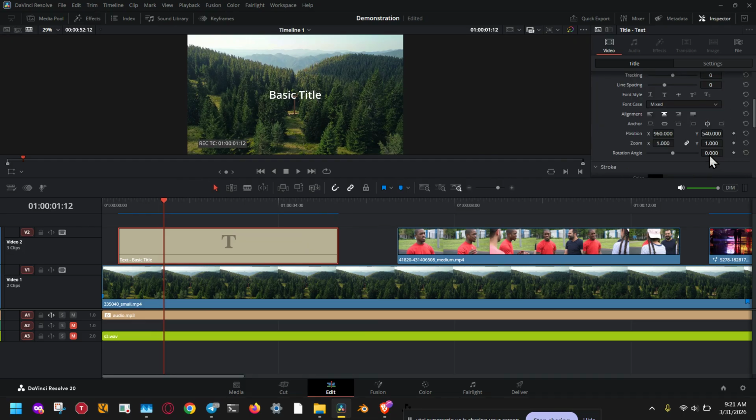To rotate the text, click and drag the value next to Rotation Angle, or use the slider until you reach the angle you want. You'll see the change update in real time in the timeline viewer, which makes it easy to fine-tune the look while you work. You can rotate it just a little for a clean, stylized effect, or give it a more dramatic angle if you want something bold and noticeable. Take your time here and adjust it until the text matches the style of your video.